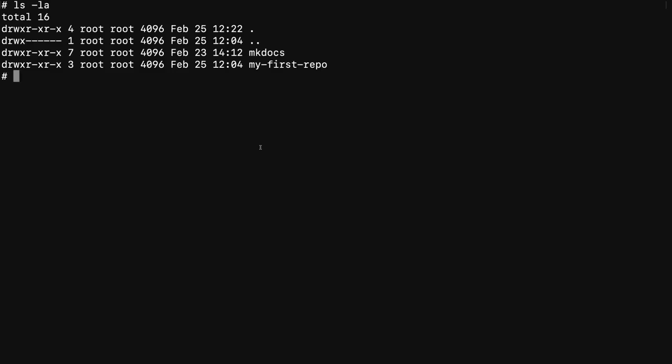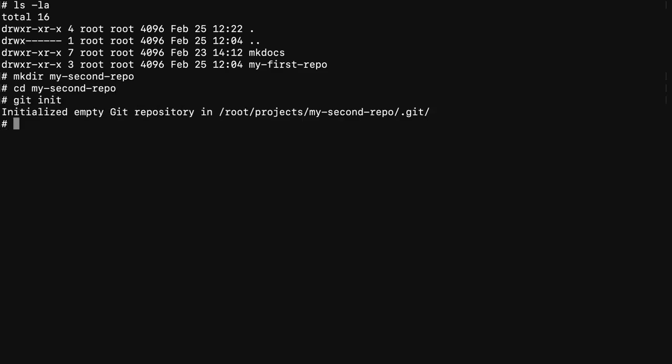I'll start by inputting mkdir to create a new directory, and then I'll set the name as my second repo. Next, I'll use the change directory command, which is cd, followed by the name that I just set. Finally, I'll perform the git init command to create my new repository. This will return a line telling me that an empty repository has been initialized under root, projects, my second repo.